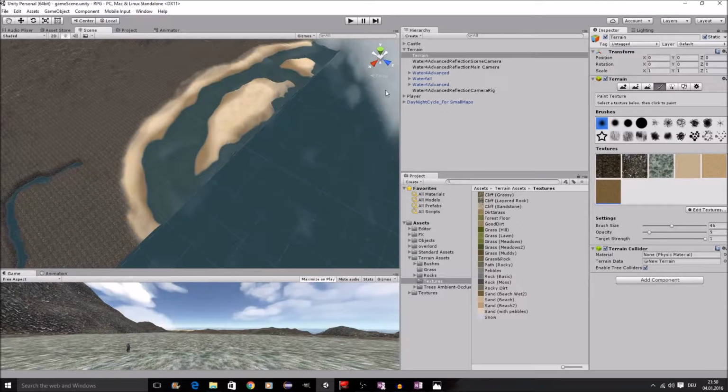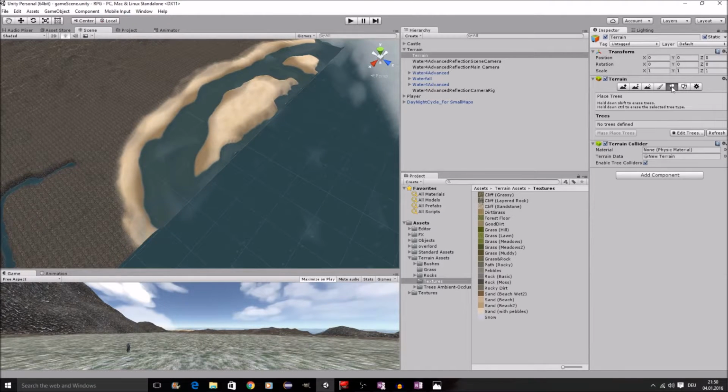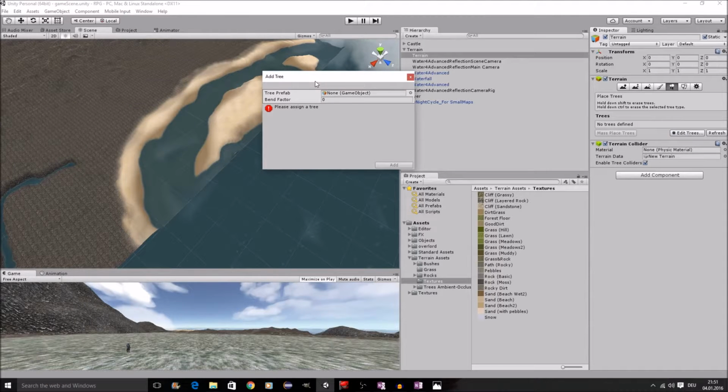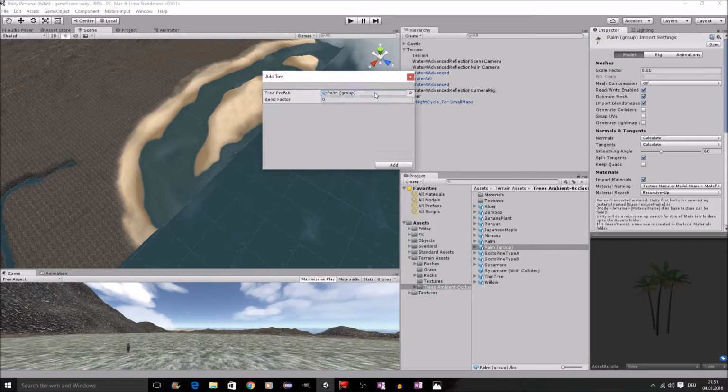And of course, for a beach island, we still need some palm trees. So we're gonna add our first tree. So move to terrain, place trees. And we don't have any tree defined yet. If you add a tree, you're actually not adding a texture, but a game object. Our terrain assets come with a few trees that we can use. So I'm going to use the palm group for this one. Leave the bend factor for now at 0.